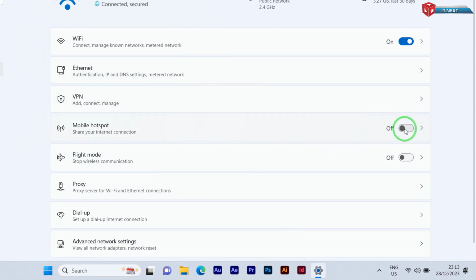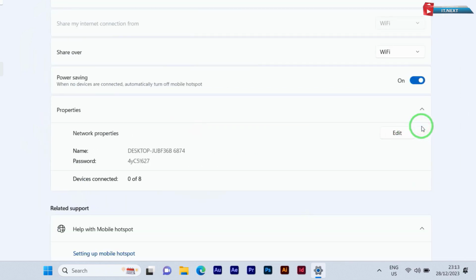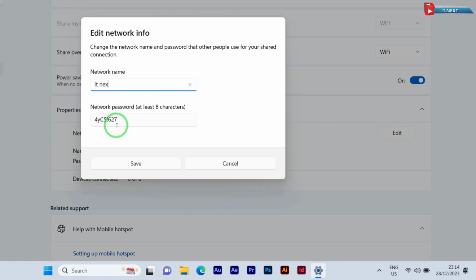Click or touch the toggle switch in the box that says Mobile Hotspot. This will enable the mobile hotspot. Click here to expand. Under Network Properties, this will show the network name and password, which you will need to connect to the network. Click on Edit. Now enter the name and the password that you would like to use for your hotspot.